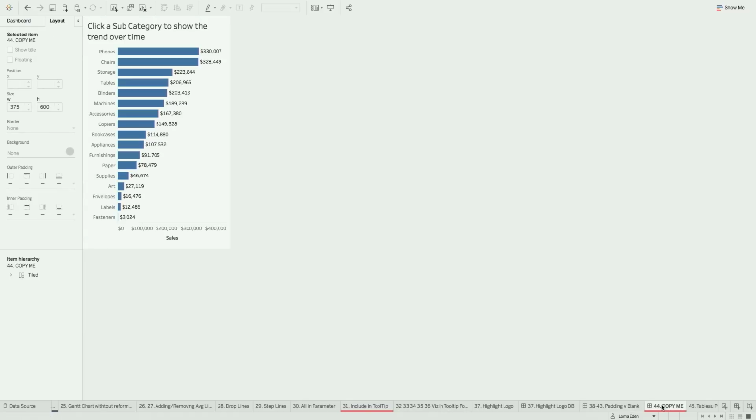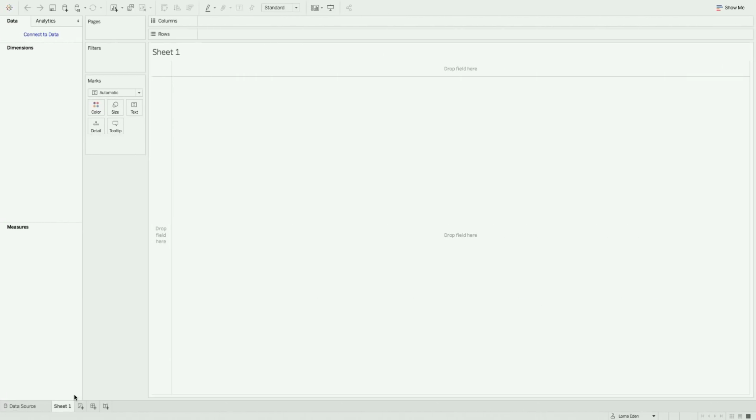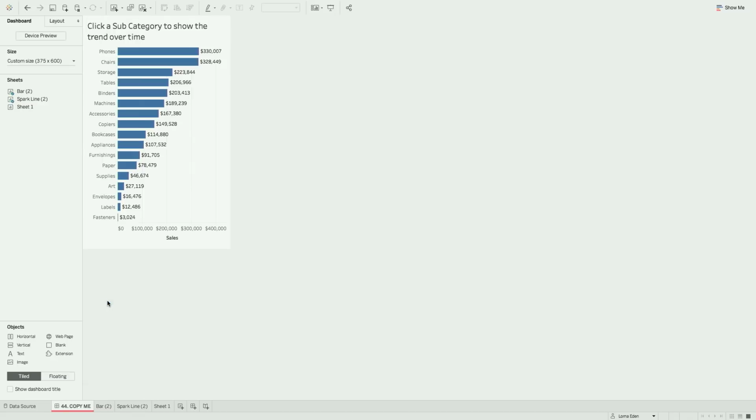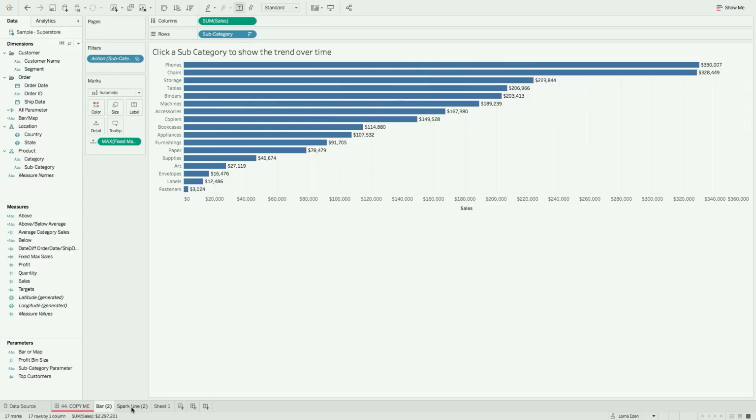We have a dashboard here. We want to take it out of this workbook and into a new workbook. So if I right-click and copy, and if I go to a brand new workbook and then right-click and paste, it's going to bring everything over, including the data sources, all the formatting, and it's going to label all your sheets right there.